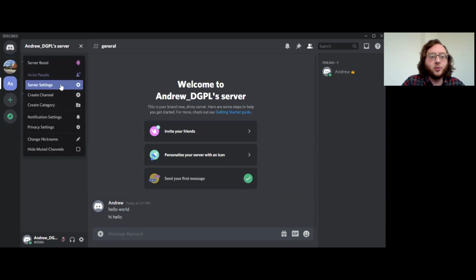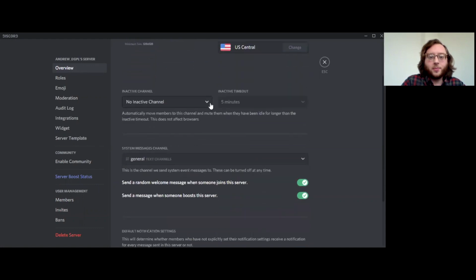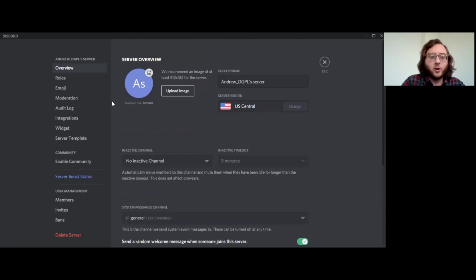Next, in the server menu, if we go to server settings, there's a couple neat ones that I want to point out. First, we'll start here, overview. So if you did want to upload a new image for your server, and you can do this at any time, just mouse over here and click change icon or upload image. Either of those works. The server name can be changed. Just some general settings there.